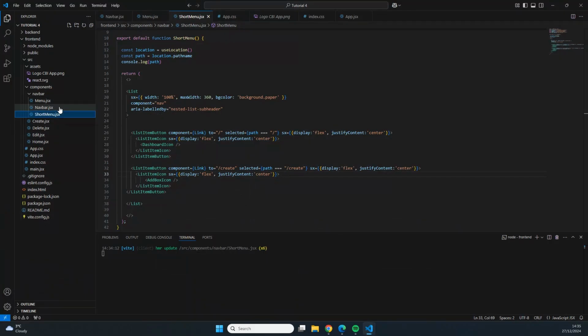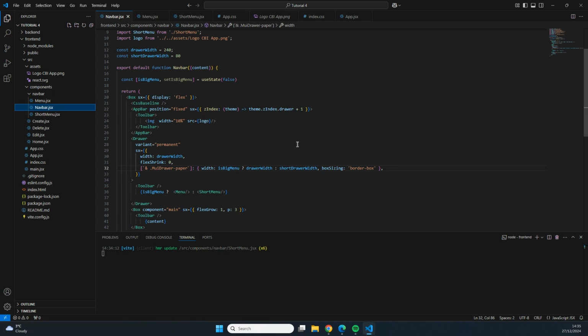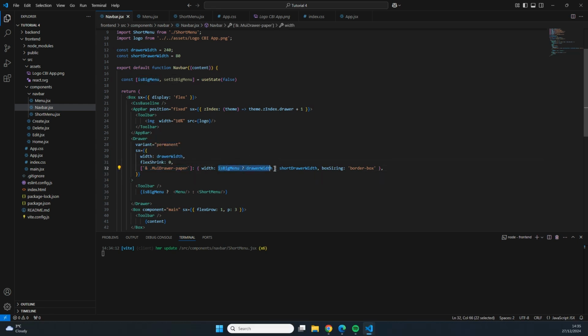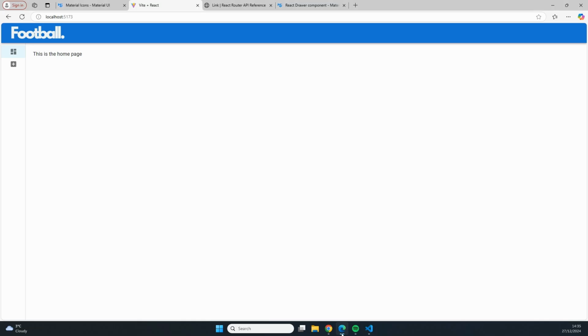Now to do that, we're going to go back to the navbar.jsx file. And next to the width of the MUI drawer paper, we also need to do this conditional statement in this width right here, because that's still set on the drawer width. So we also need to change this. So we're just going to copy over this same conditional statement and then place that for the width of the SX there as well. And now we can see that the homepage is also on the left-hand side.